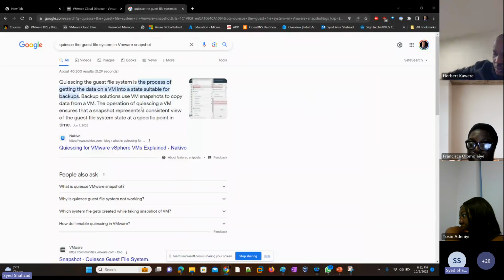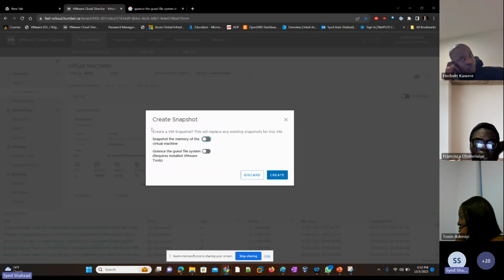So this quiesce service or feature lets the third-party backup software look into the machine and access that data properly, and it just keeps that data in a state where the backup software says, okay, this is good, I can take a backup now, thank you, quiesce. Okay, yeah, so that's it. It just makes the backup of the data easy, right?